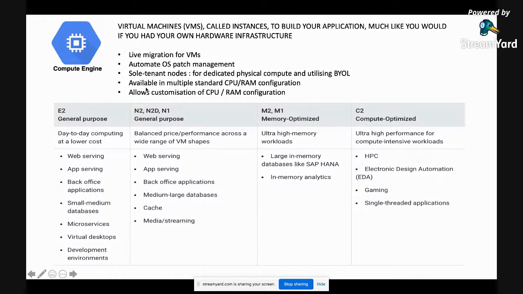So just quickly go through this. Let's say your E2 and N series are both general purpose instances, but here you see, these are for day-to-day computing requirements at a lower cost. But the N series is the one wherein the price and performance are balanced, and it is typically recommended for large size databases, large size web and app, the ones which are performance intensive, your caching requirement and media and streaming requirement. And then you have memory optimized, for all your in-memory databases like SAP HANA and your analytics workloads, for which the M series, a memory optimized series of Compute Engine, is recommended.